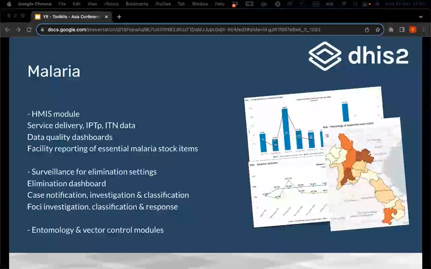Malaria, the HMIS module on service delivery, on data quality, facility reporting, with surveillance for elimination settings, with case notification, investigation, and classifications, and then an array of entomology and vector control modules available.